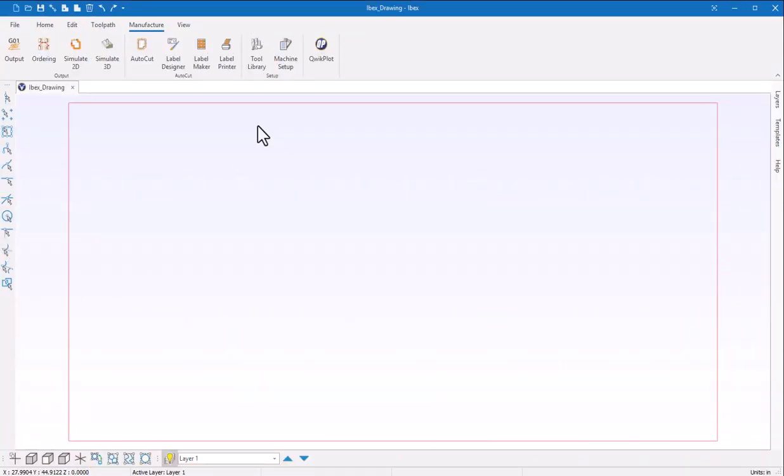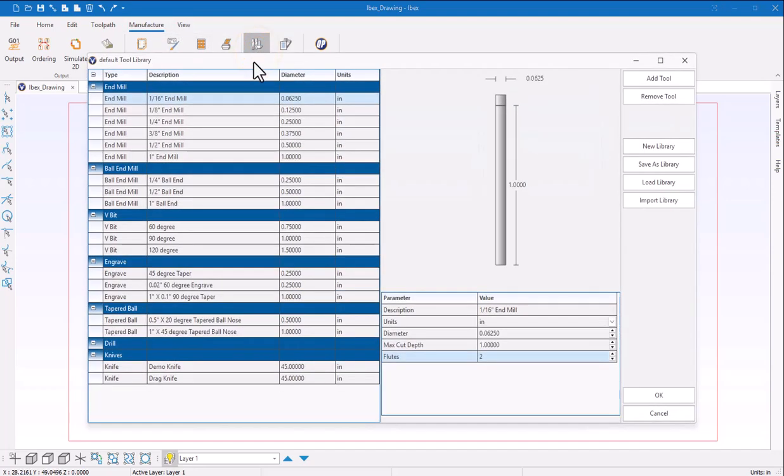Let's review the tool library in Ibex CNC. I can activate the tool library from the manufacturer ribbon. And when I select tool library, I get the tool library dialog. So the name of the tool library I'm using is displayed at the top of the window. In this case, I'm using the default tool library. This is a set of common tools that are installed with Ibex. You'll likely want to review these and edit or override them based on the tools in your shop.